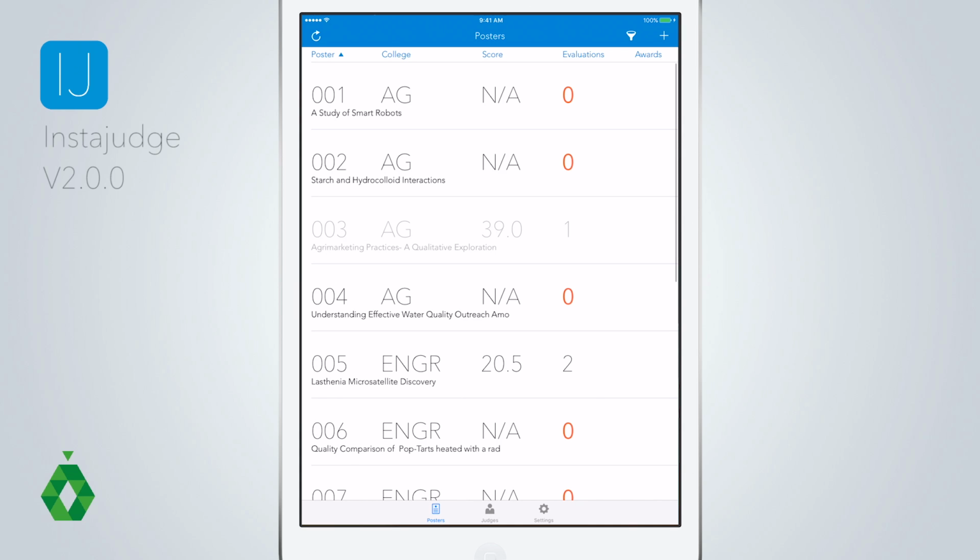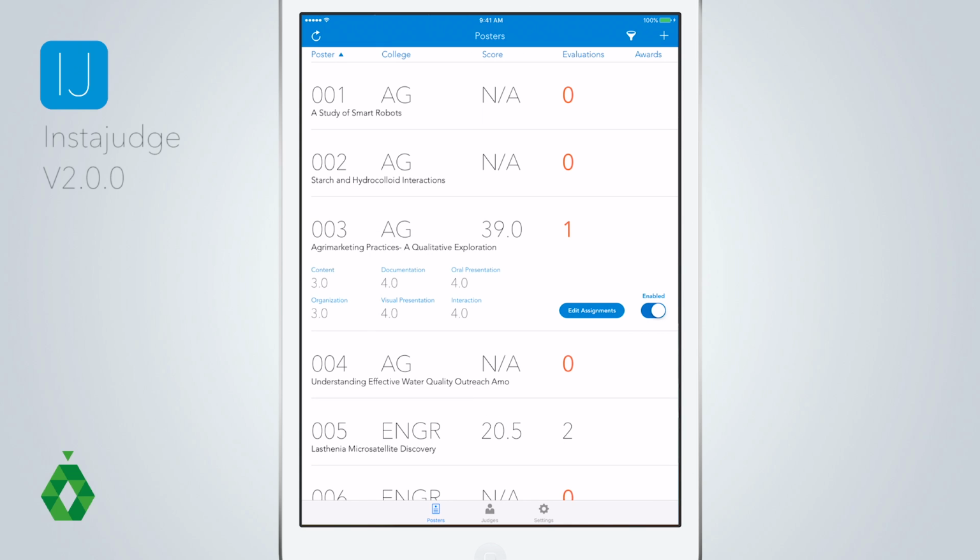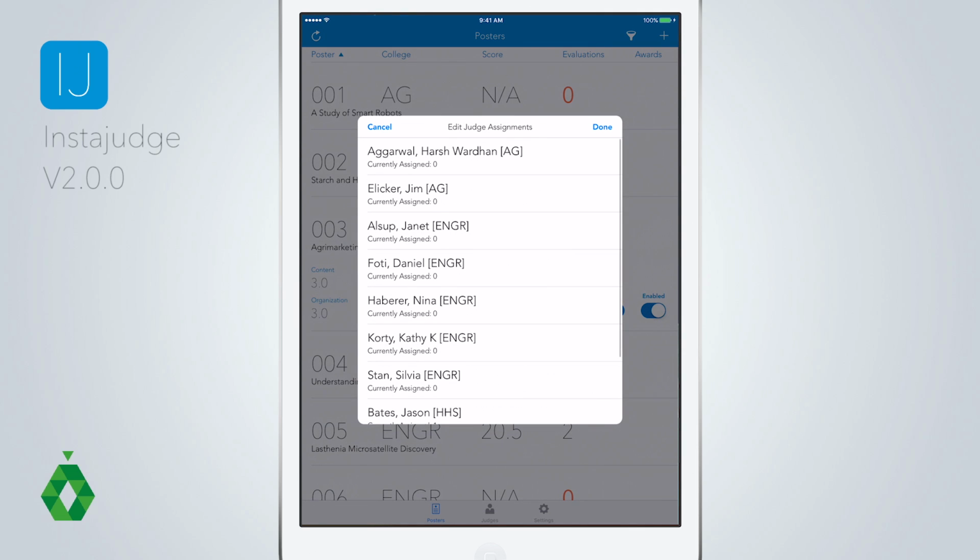It will still appear here in the administrative interface in case you want to tap on it again and re-enable it. But judges will not see it. Next to that switch, there's this edit assignments, and that allows control of what judges are assigned to this particular poster. So if I tap that, we'll see that no one is supposed to judge this anymore at this event.